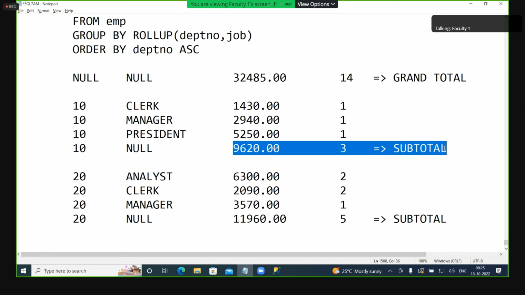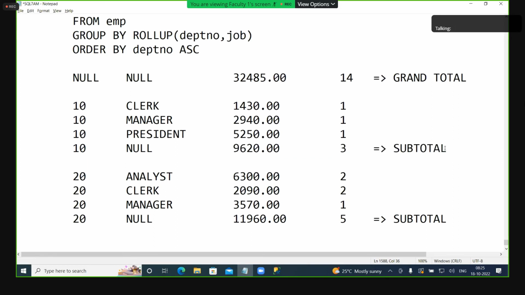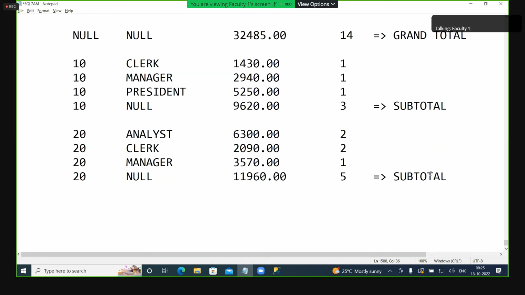Okay? Now, it's calculating subtotals what? Department wise. It's calculating subtotals department wise. Okay? Then, next.